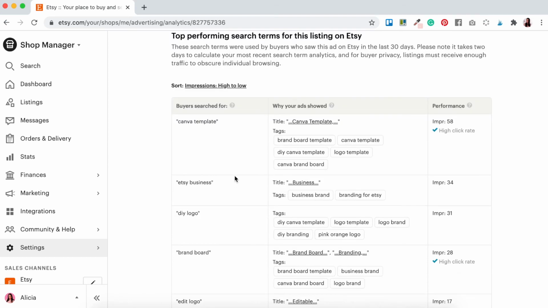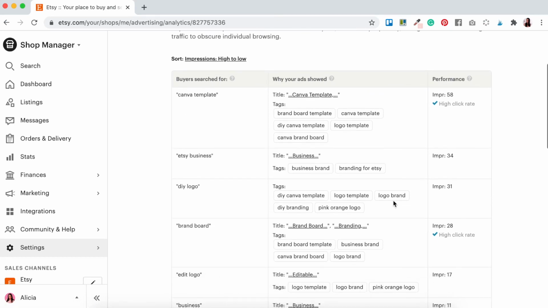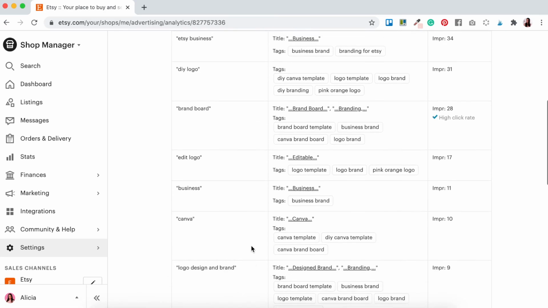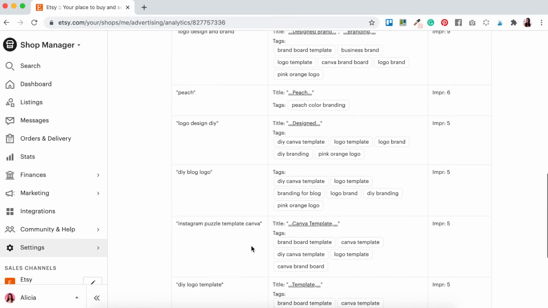As we go on, for example, some buyers were searching for Etsy business. So the reason why this listing came up is because I had business in the title, I had business brand, and business for Etsy. Okay, and it goes on and on and on. It just tells you so much detailed information.